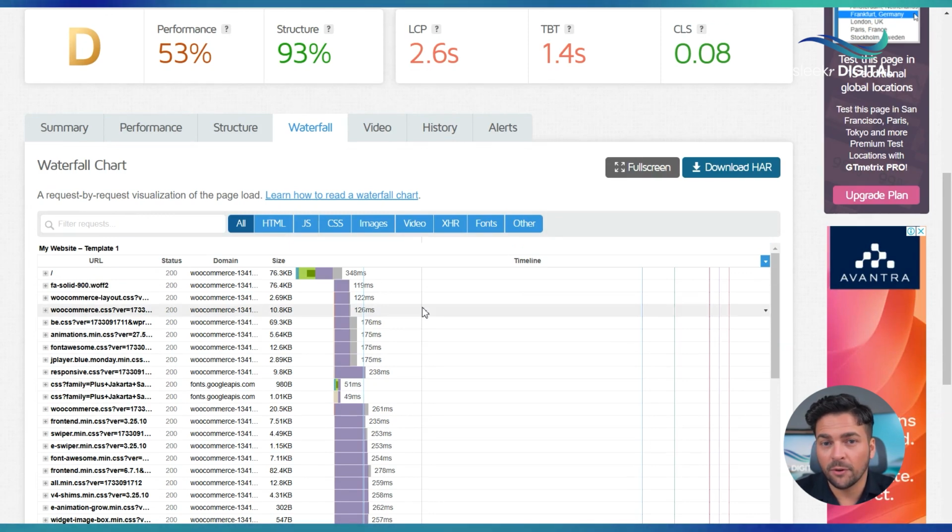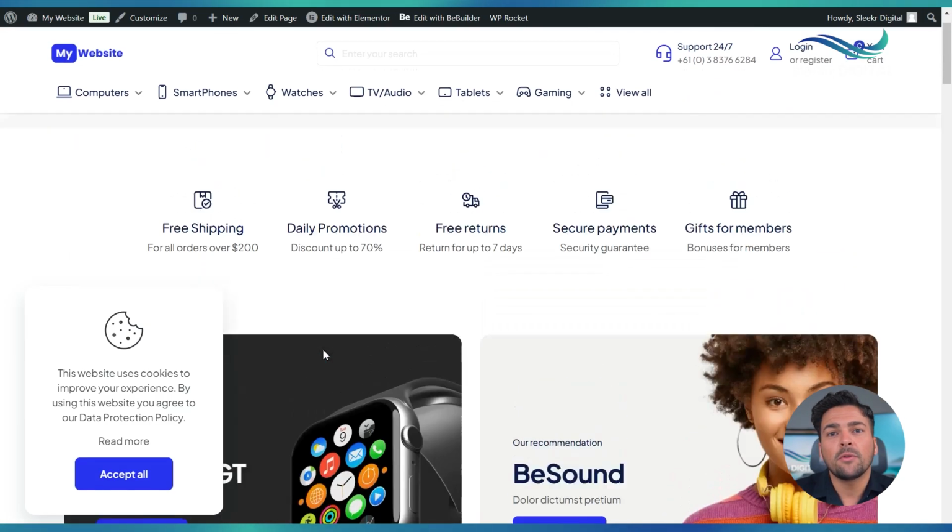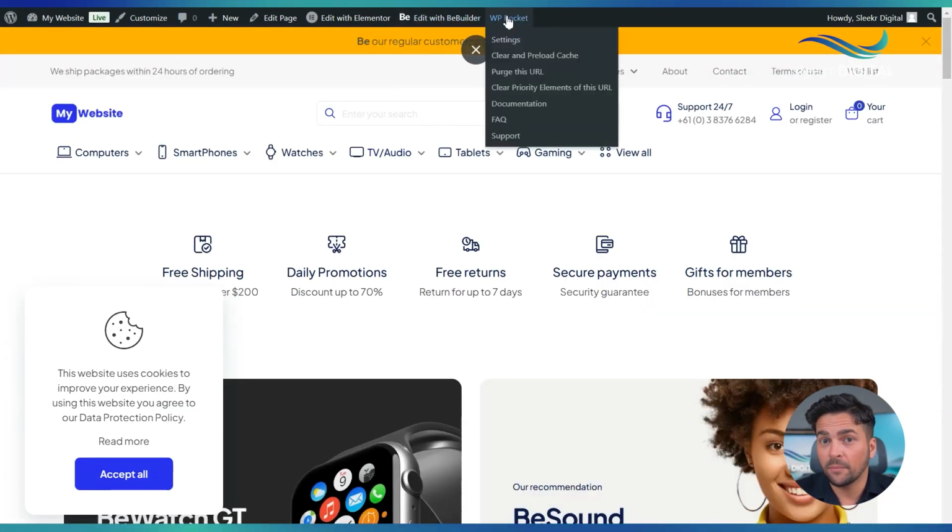Now, we will go to the front end of the website. Here, we will clear the cache from the top. First, we will clear and preload the cache. It will reload the website and clear the preload cache.